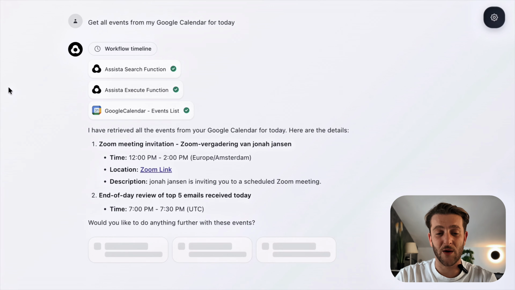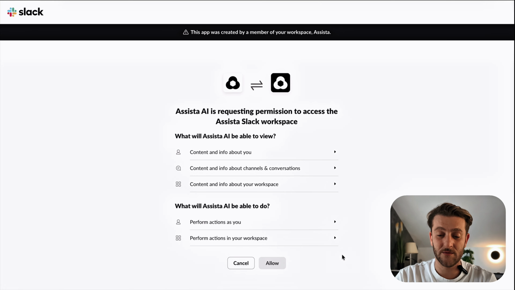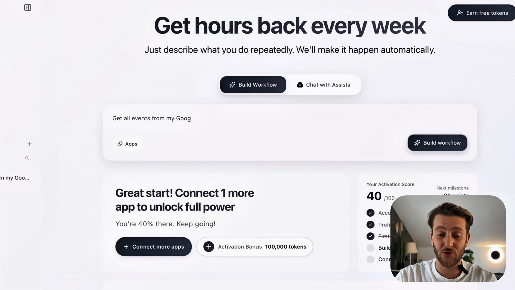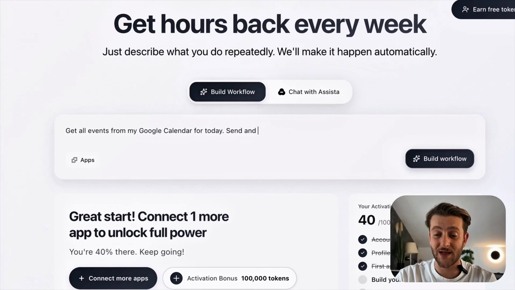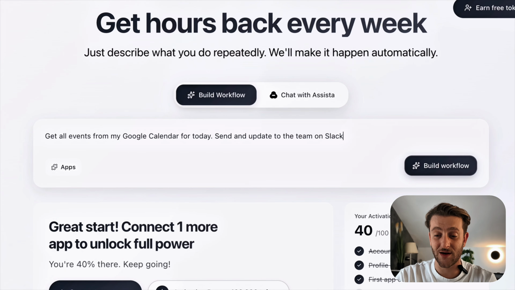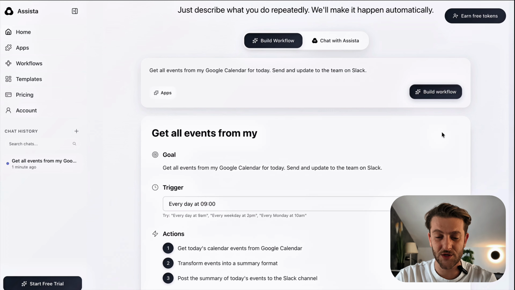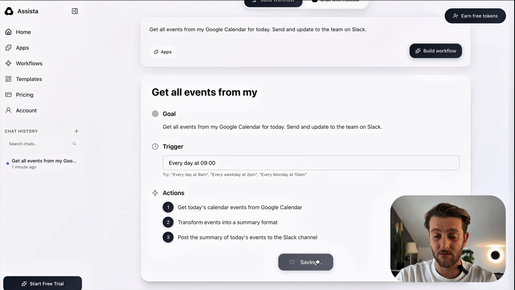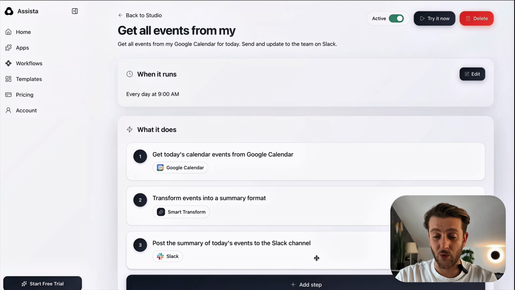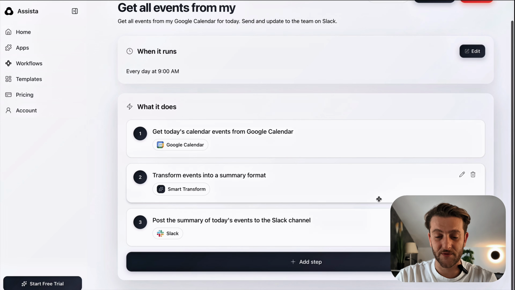Second part, I will connect Slack to give it access to Assista, and I will build a workflow. Get all the events from my Google Calendar for today and send them to my Slack channel. The workflow is built through natural language. I can tweak it, save it, tweak it again, and after that just run it.